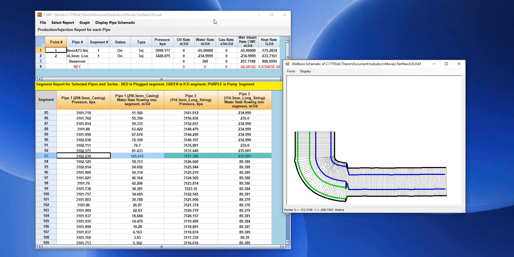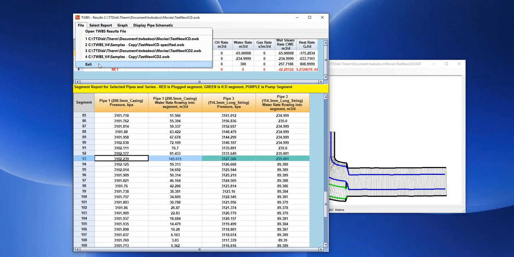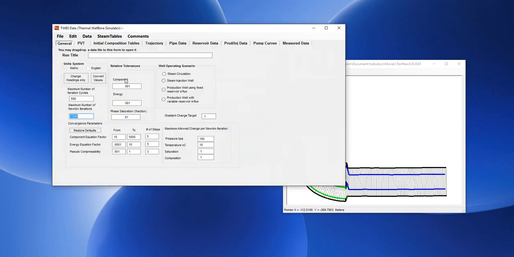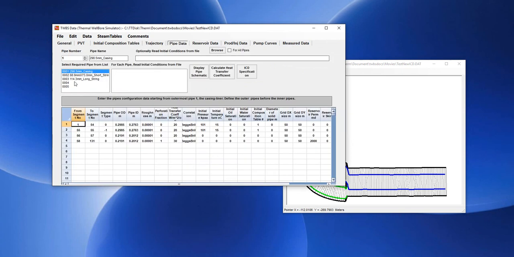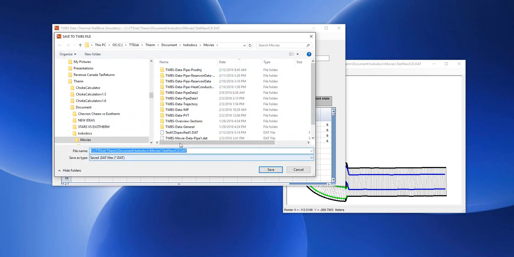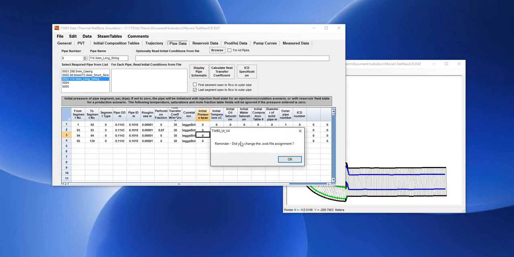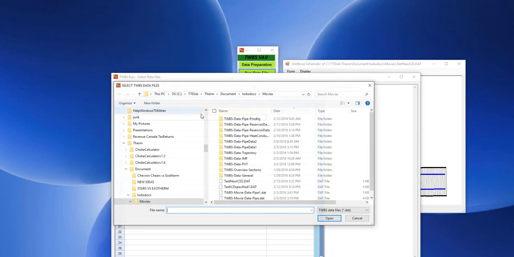So we can try to adjust the perforation fraction. If I go back and close this and go back to the data preparation, I would open up that same file and make another case where I would change the long tubing perforation to say 0.07, for example, and then save that as a new file. Say test ICD2, and save it.